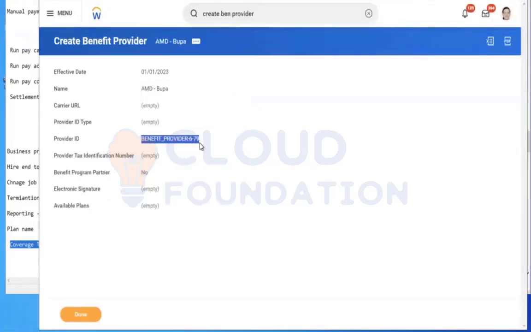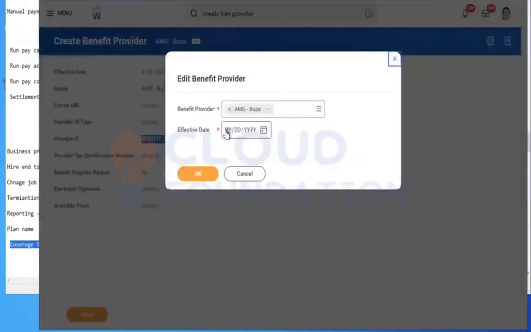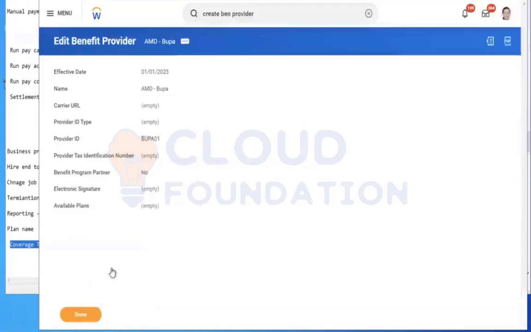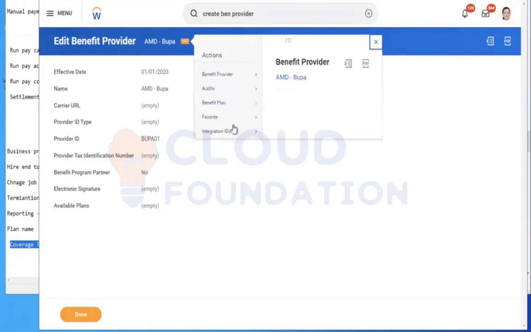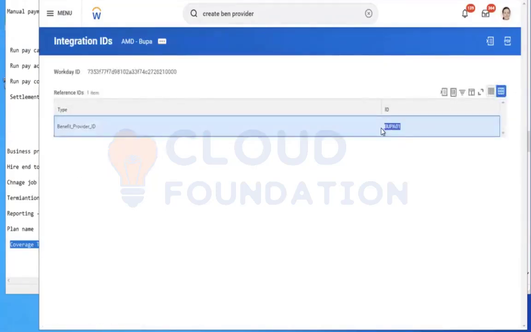Now you mentioned we don't have an option to change it. Absolutely, so what you can do is change it directly here itself, sir. It is generated by Workday, but you can remove this or give your own value, like Bupa 01. The same will update as the reference ID again. So you can edit it this way. Okay, an alternate option also there.